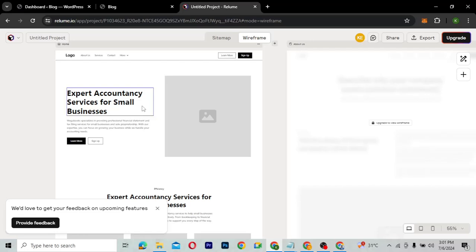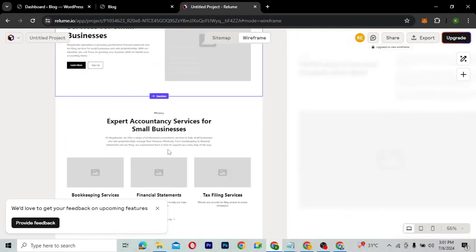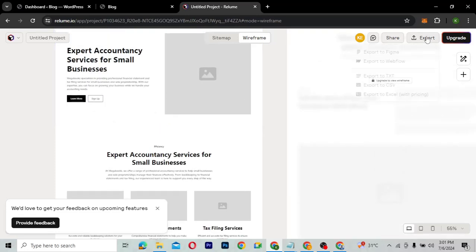Now we're going to replace all the images over here and use our brand colors and everything, but the wireframe is what we needed, and that is how we have been able to create a wireframe using Relume.io. Very, very simple. We can export this one to Figma or to Webflow or to TXT or even to a CSV file. If you want it in an Excel format or whatever it is, you can export this one to it also.